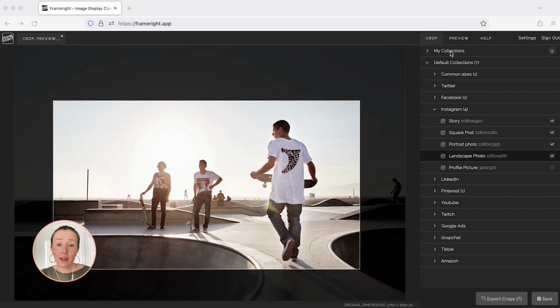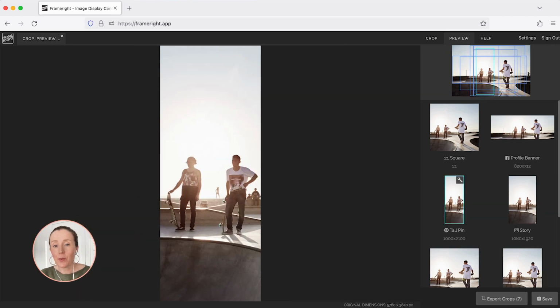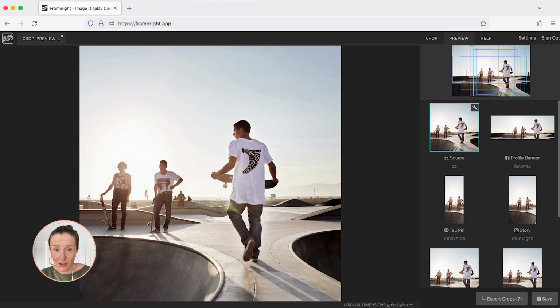You can find the preview next to the crop tab. In the preview, you can move around by using the arrow keys. And here you can see what is happening with all the display instructions.